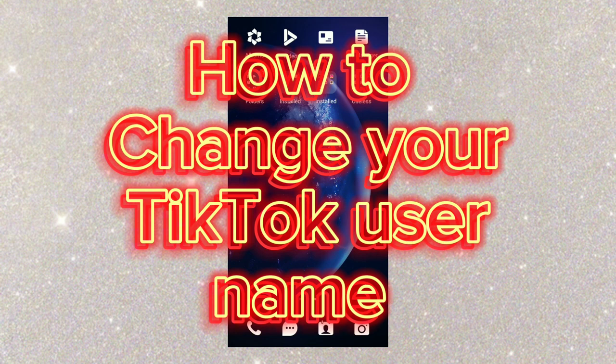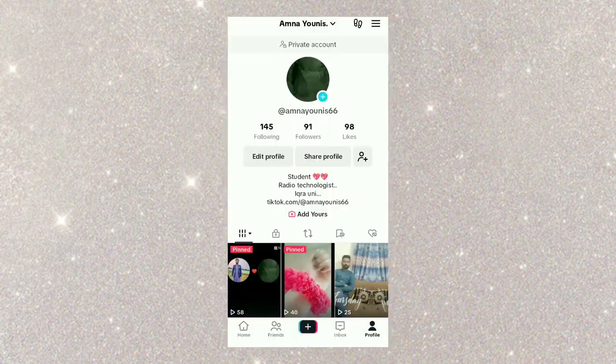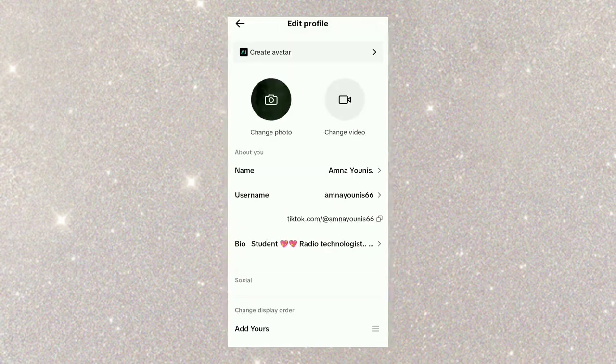How to change TikTok username? Open the TikTok app, move to the profile, click on edit profile and click on username. You can change your username from here.